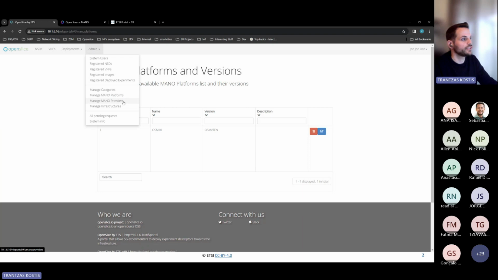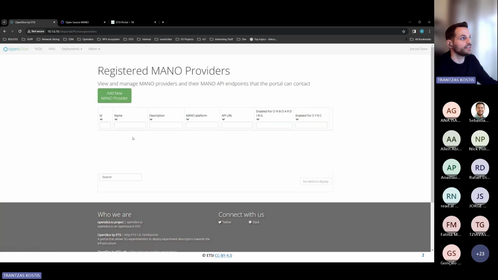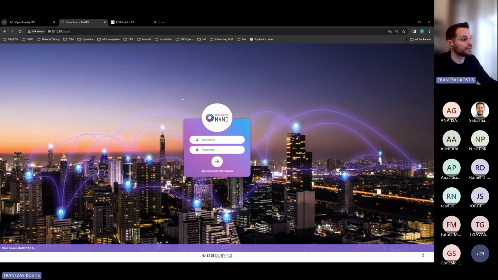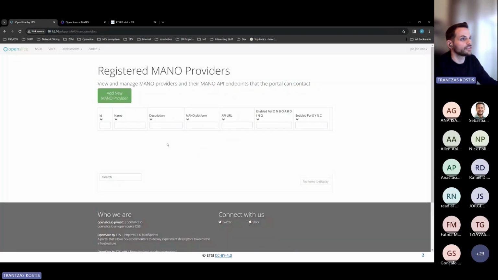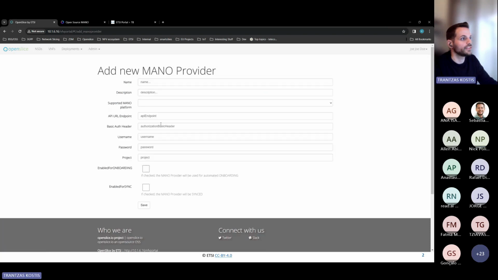Now we would like to have the first MANO provider, or the OSM instance, as you can see it here, of our orchestrator. So we will add a new MANO provider. This will be OSM 10. Again, the description will be indicative. The supported MANO platform will be OSM 10, the platform that we have just created. We have to differentiate between supported MANO platforms because not all OSMs have the same NBI, so we have implemented different clients for the different OSM versions.